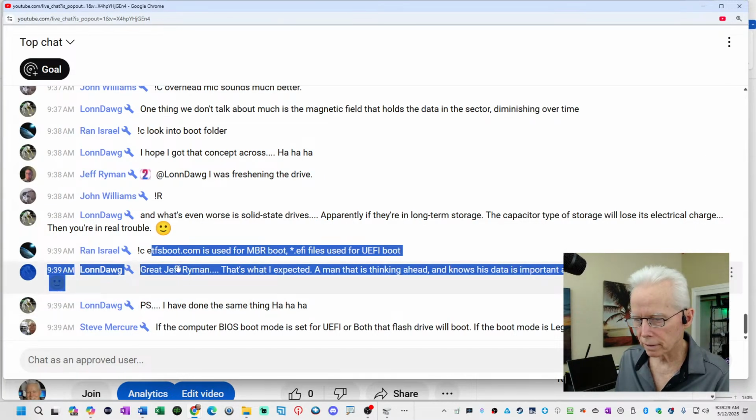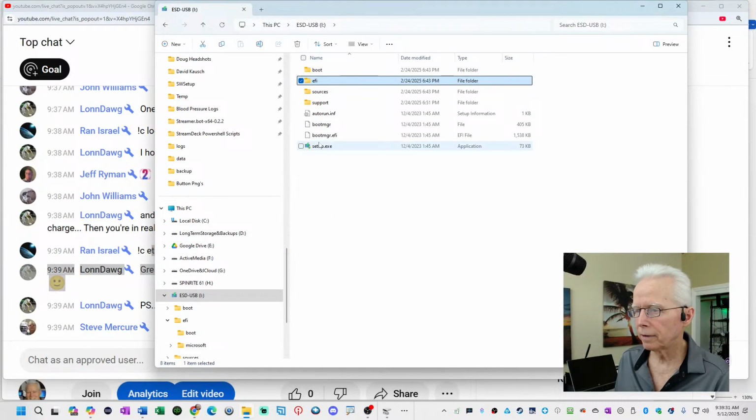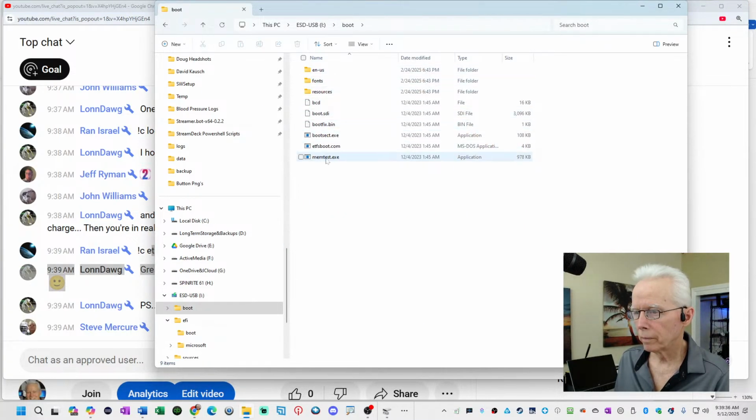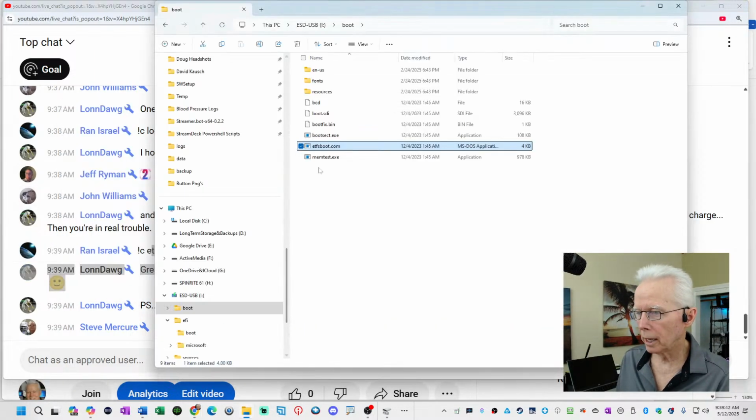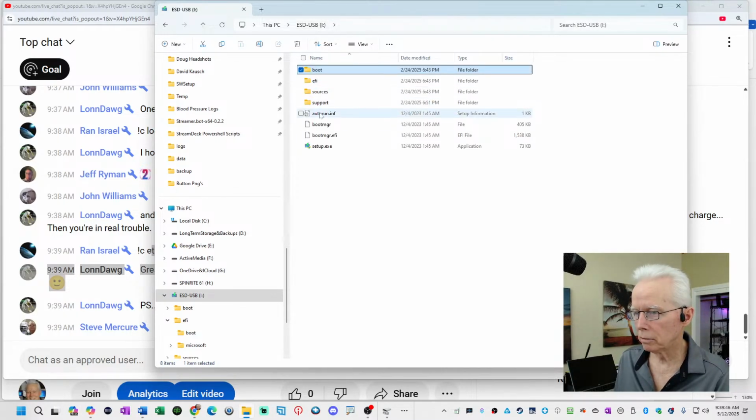Was that file there? ETFS boot. Yeah, ETFS boot. So that's going to let it do MBR. So that means this thumb drive can do either.